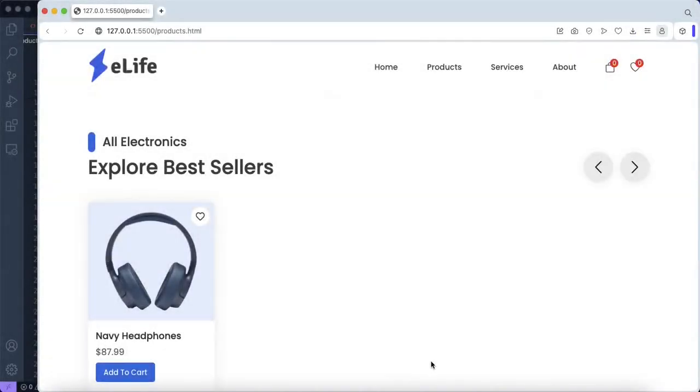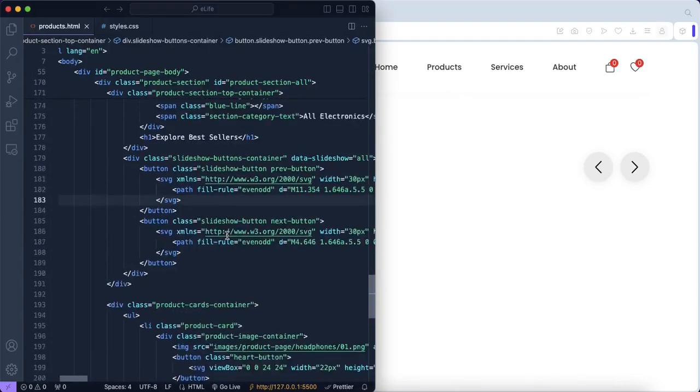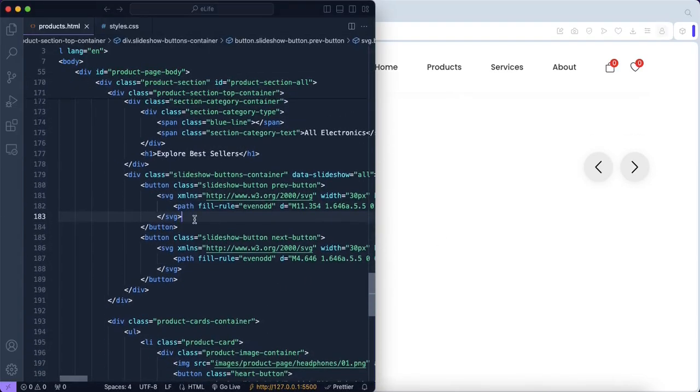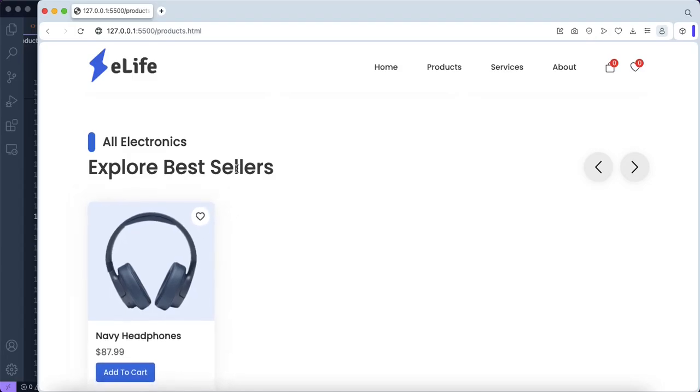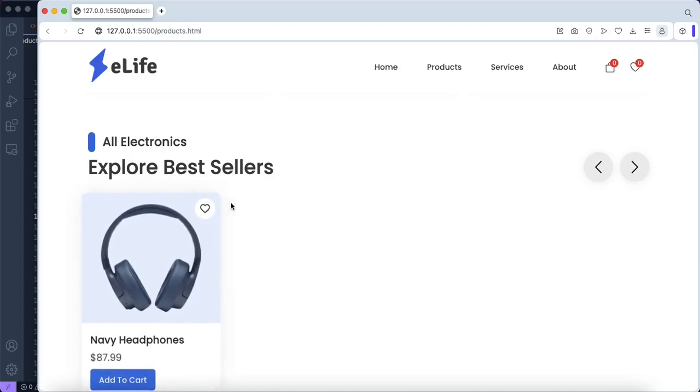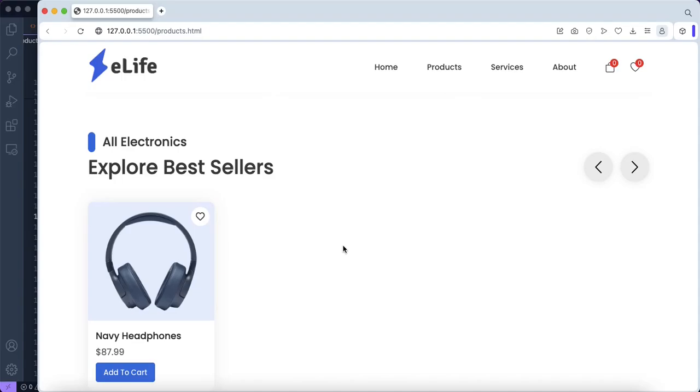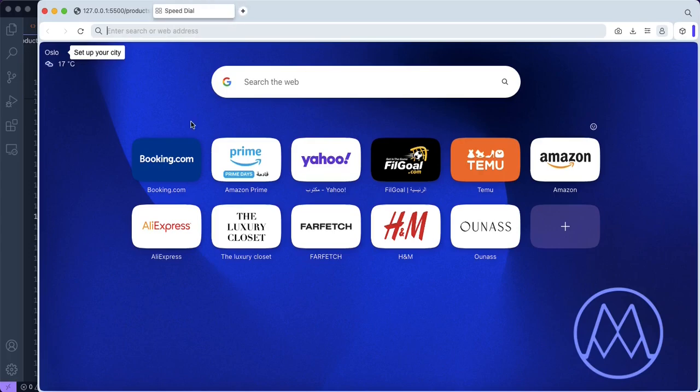Alright, so now it seems like everything is set. However, I feel like these arrows are a little too thin, and these are the ones that we got from Bootstrap. So instead, let's go with the SVG repo, which also provides thicker SVGs, just like the one for the heart. We found that Bootstrap usually gives thin ones, but SVG repo gives thick ones. So let's go back to SVG repo.